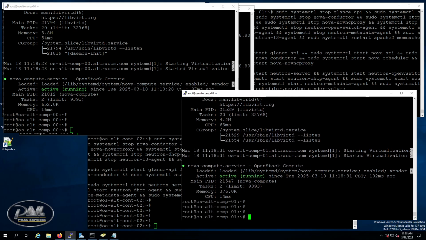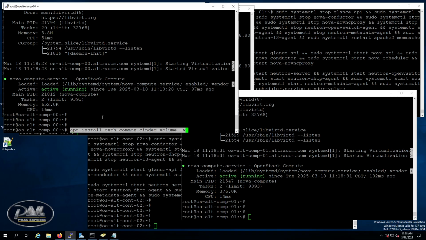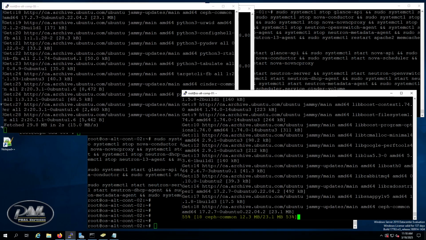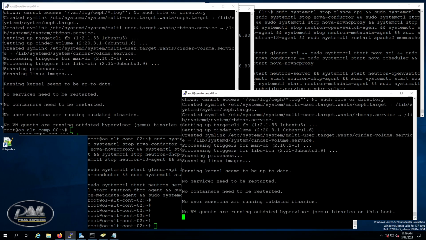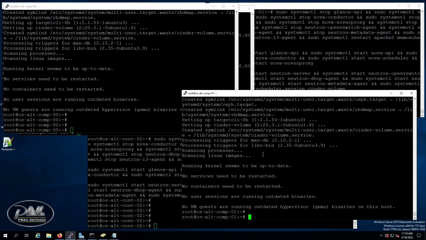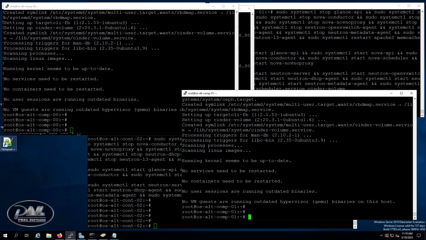So now we proceed to install Ceph common and Cinder on the compute node. So we're going to install Ceph common and Cinder volume on both compute nodes. All right, both compute nodes are ready to be configured.